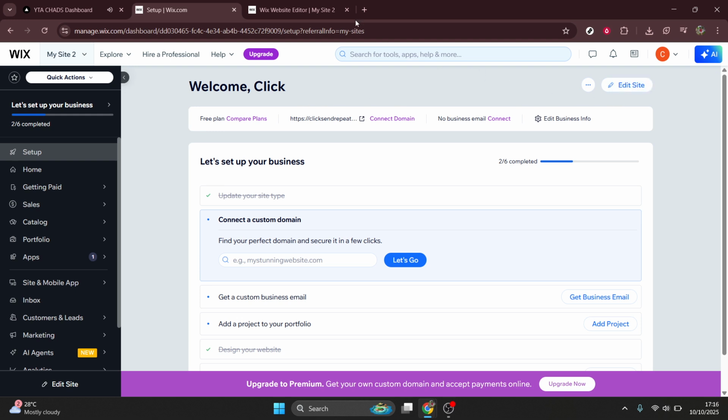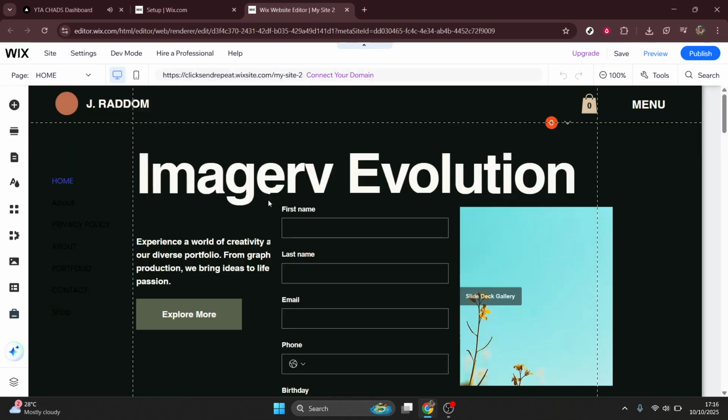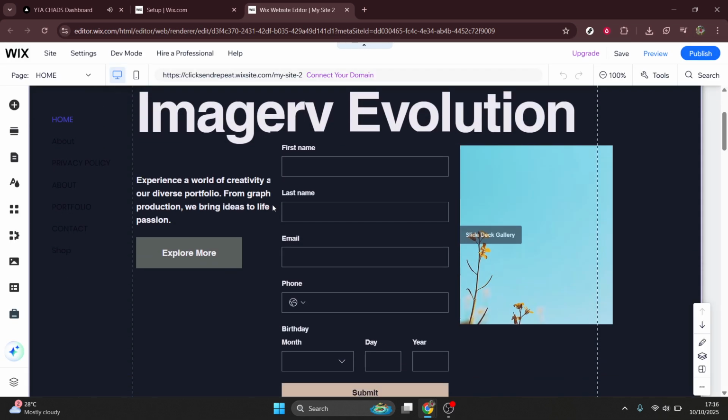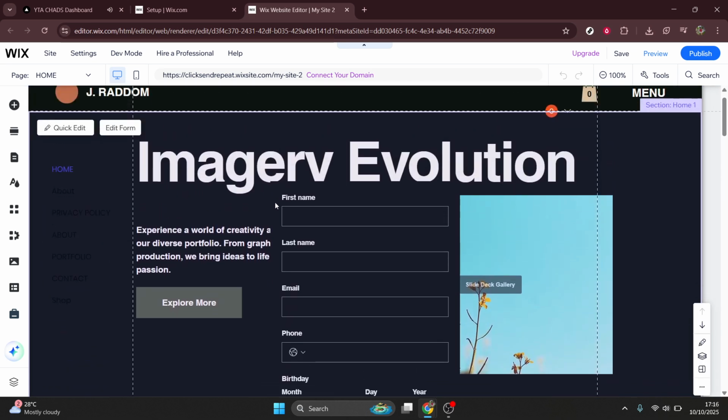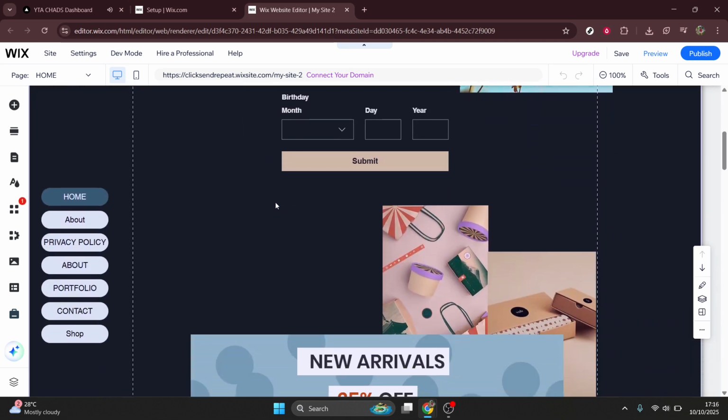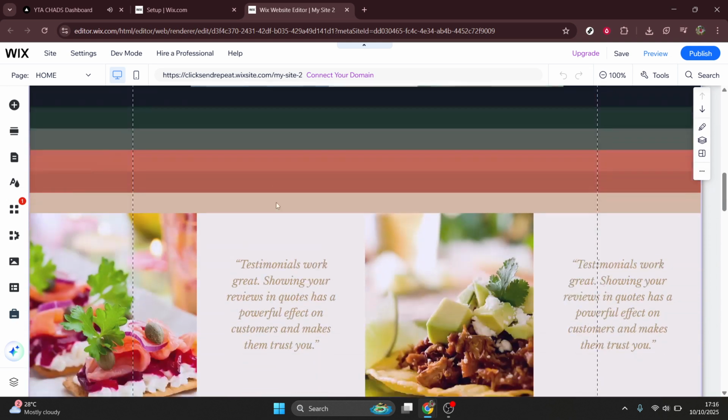Don't forget about the images, videos, and other media files you might have used. Remember as well to document any forms, buttons, or interactive components, as well as your color scheme, fonts, and branding elements. Next, it's crucial to secure all media files for your new site.